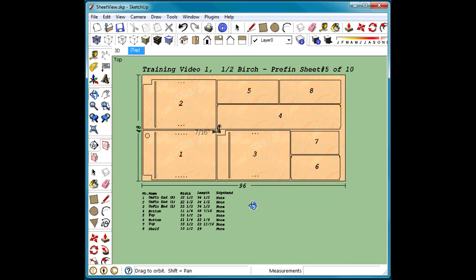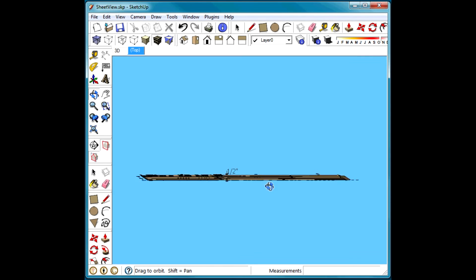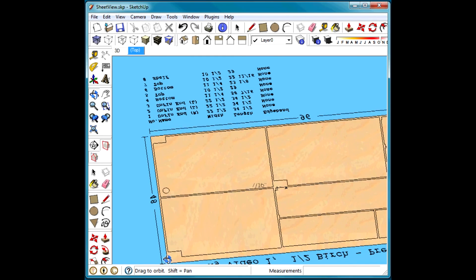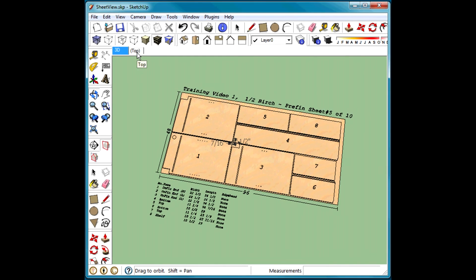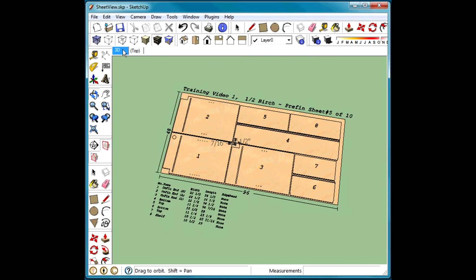One last thing to look at in Sketchup, if we rotate this sheet upside down, then it's pretty easy to see where the through cuts are. So we now know that our hole is indeed being cut all the way through the material, and you can see the outline of all the parts that are being cut out as well. To reset the view, simply select one of your view tabs. Makes it fast and simple.